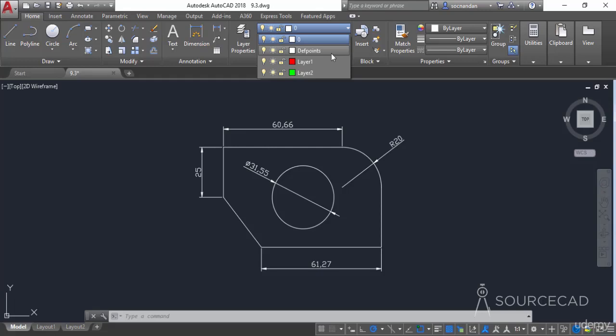So most people use this property of the Defpoints layer to place objects which they don't want to show in the plot, but I would not recommend that. You can create a new layer and put all of the objects on that, and you can turn off the plot for that layer. Now moving on, here we have this drawing with some of the dimensions.